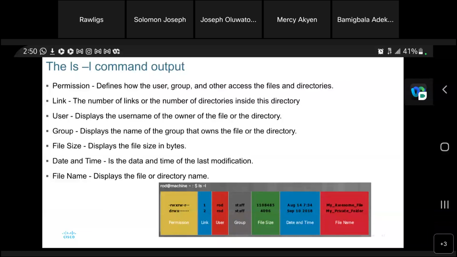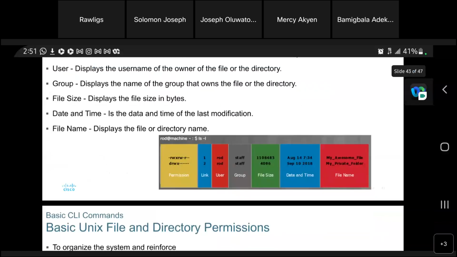Then user. It displays the name of the owner of the file or directory. Then group, the name of the group that owns a file or directory. File size displays the size in bytes. Then date and time, the date and time of the last modification, or the date and time the file was created. Then file name displays the file or directory name.